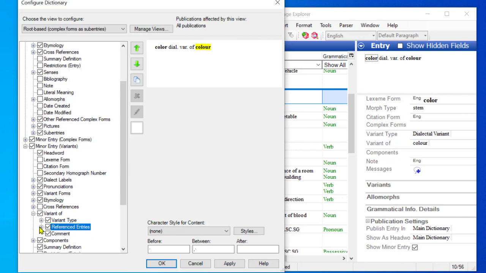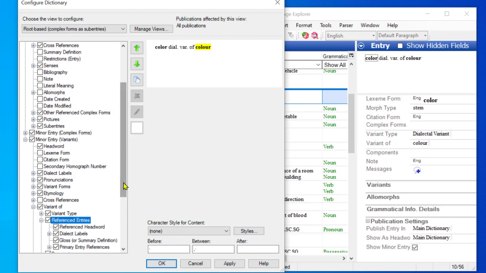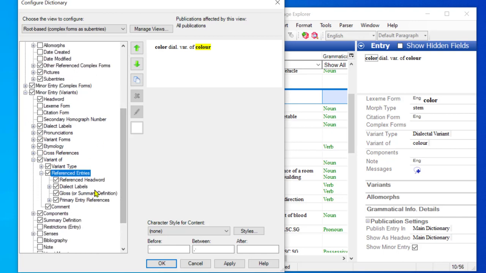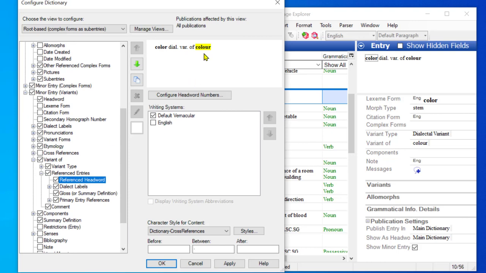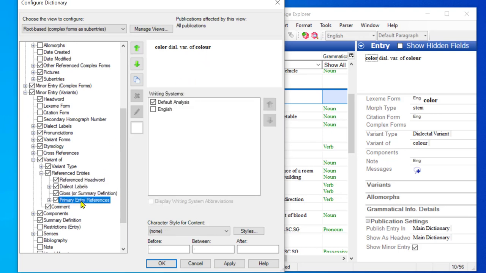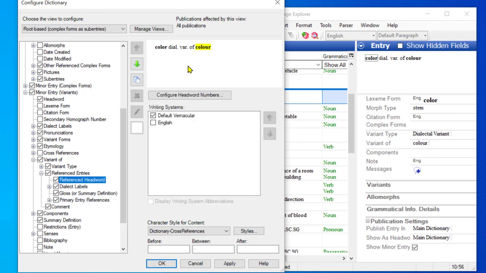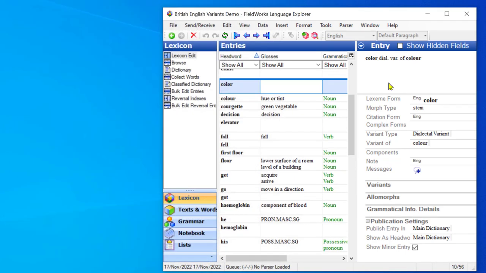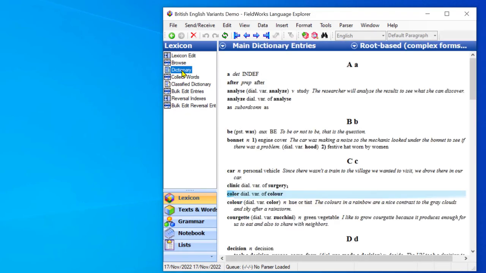Now notice that reference entries can be expanded. There are more items under that. And for now, the only thing we care about is the referenced headword. These other things are not there. They're not filled in. And those will be talked about in a different lesson. So basically, in a minor entry, the main thing you see is the variant type and the referenced headword. So let's close this up. Now, let's take a look at what this looks like in the dictionary view.